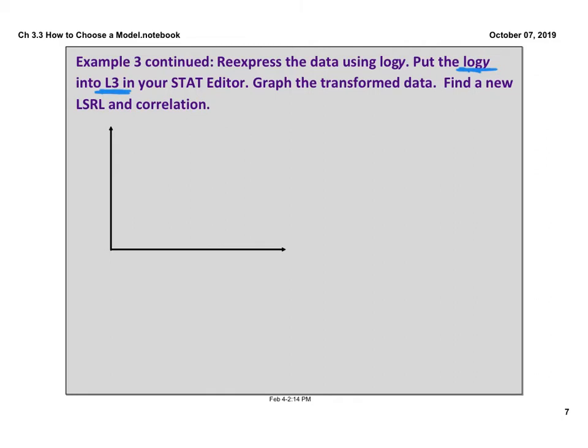Oh, I suppose I probably should have written the old LSRL down. Did I do that? Anyway, I don't even know if I wrote the old LSRL down. I think I did, but I'm not totally sure. But that's okay.